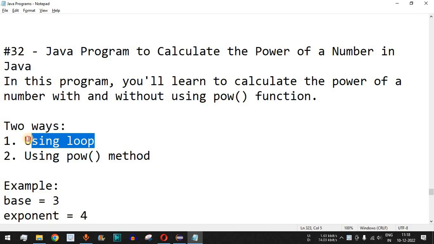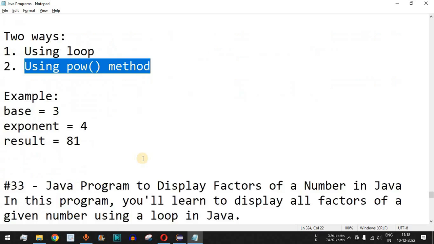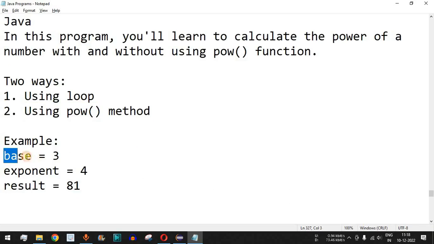So first of all, we will be using our loop in order to find the power of the number, and secondly we will be also using the power method that belongs to the math library in order to find the power of a number. So let's say for example we have over here the base number is 3 and exponent is equal to 4. So the result should be 81.